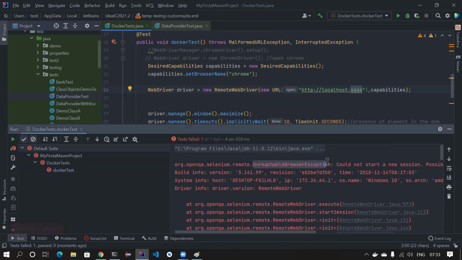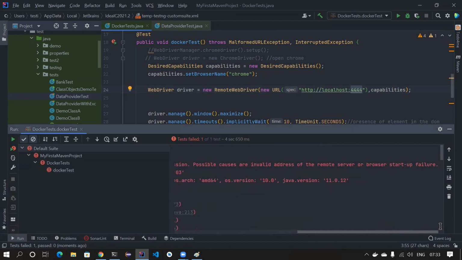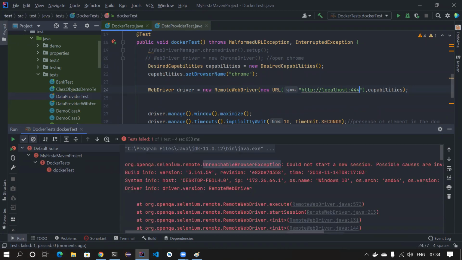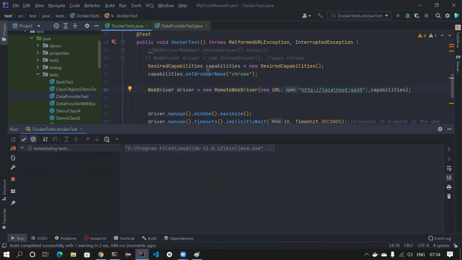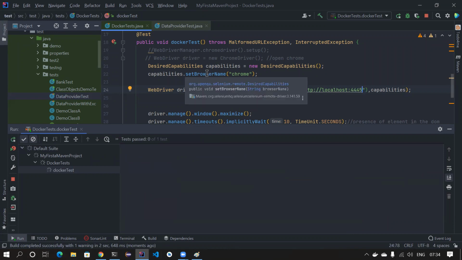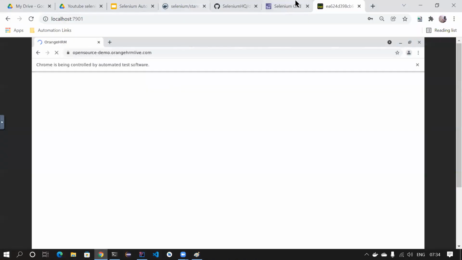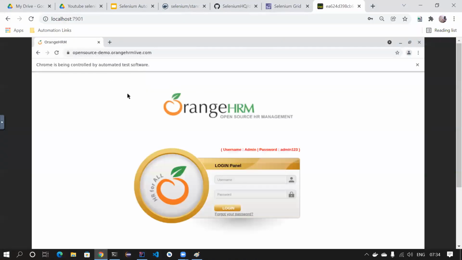Hey, I could not reach any browser there. Unreachable browser. Are you still pointing to the right URL? No, actually I'm making a mistake. So I'll point it to the right URL now. Now let me run it. Now the test will run. If you go over here, you can see the execution.